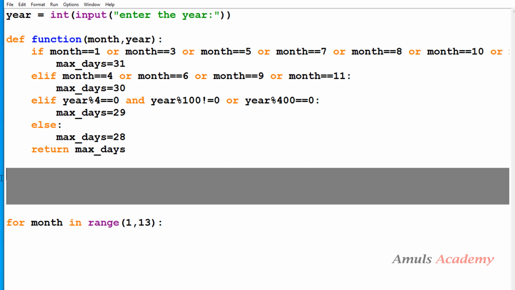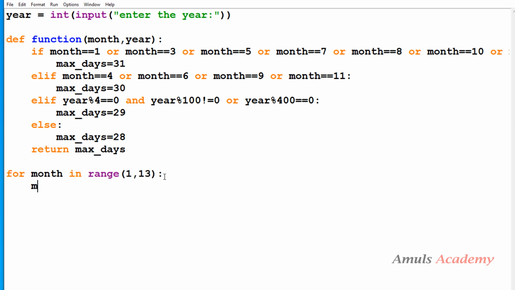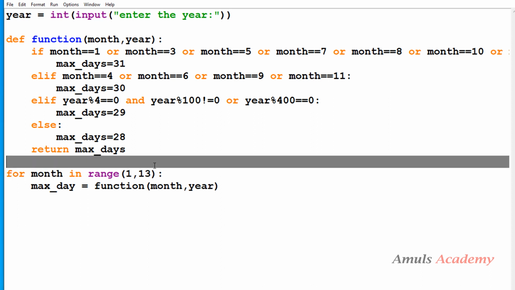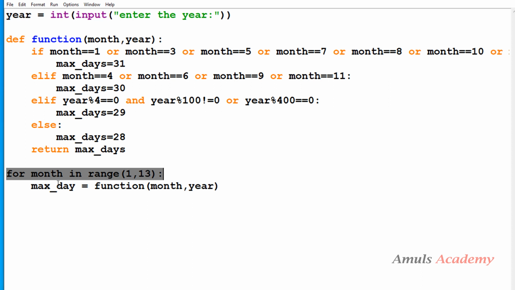Next, inside this for loop, I'll use another variable called max day and I'll call this function, passing month and year. What I'm doing is, in the for loop for month, when I take the month range as 1 to 13, initially month will become 1, right? I need to find the maximum number of days in that month, that is January. So I'll call this function. When month is January, it will check this condition and it will be satisfied. The maximum number of days becomes 31. So it won't execute any other condition. It will return max days, which is 31.